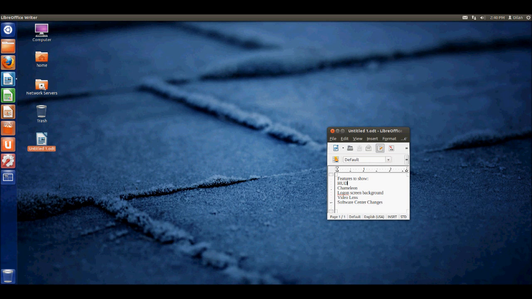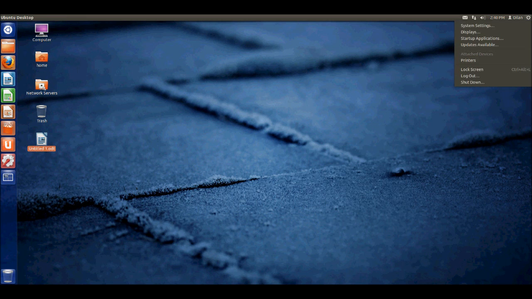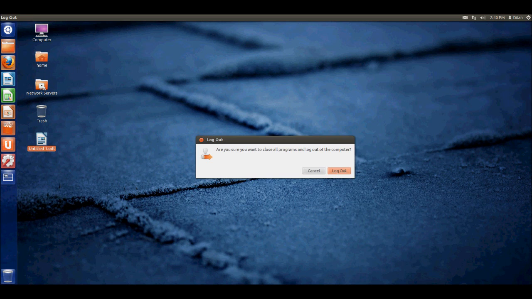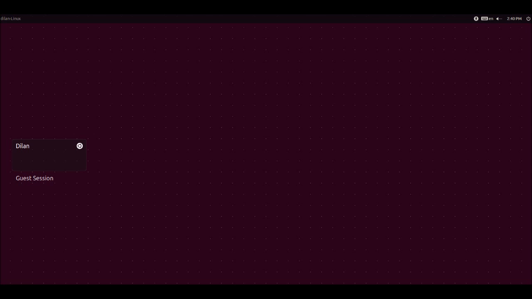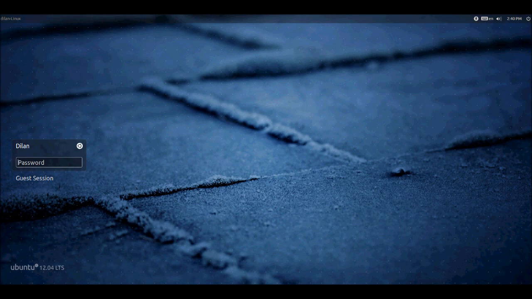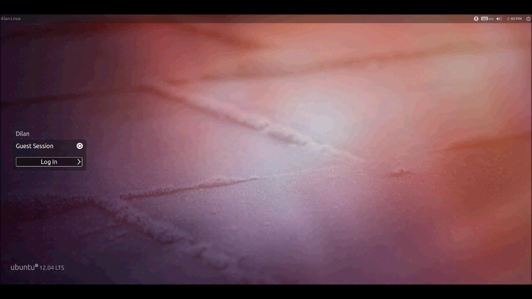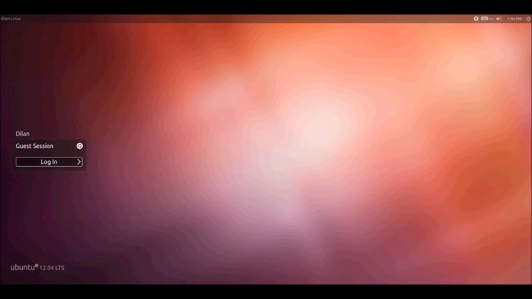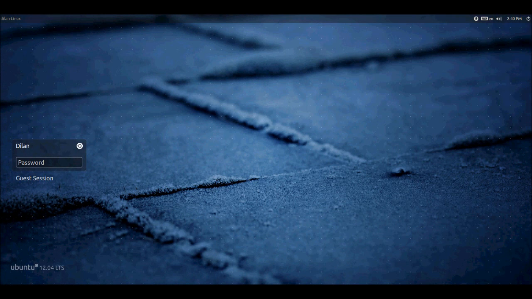Now for the login screen. For example, I'll log out. And it changes to my desktop wallpaper. I change to a guest session. That's the wallpaper for a guest session. Go back to my username, it changes back to mine. This is a virtual machine, so I don't really have a strong password on it because it's not my primary use operating system.